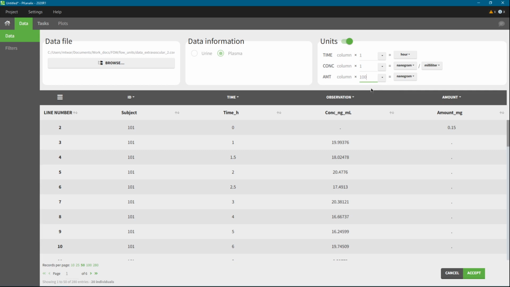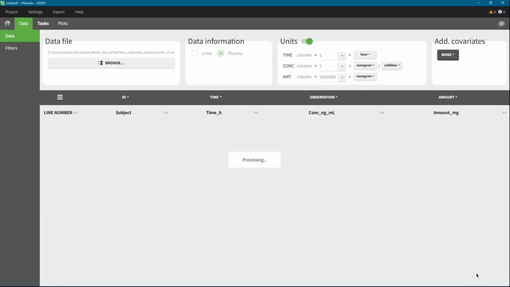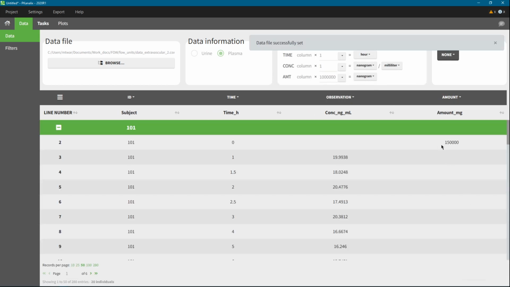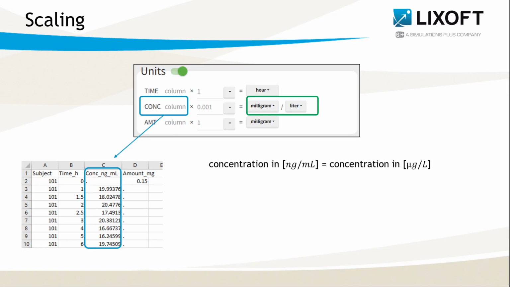Accepting these new units with the scaling multiplies the values in the column amount by the scaling factor. The dataset in the interface is automatically updated, but this is only an internal change in the application, and the original dataset remains intact. Instead of scaling the dose amount, I could use milligrams and scale the concentration. Let's do this step by step.